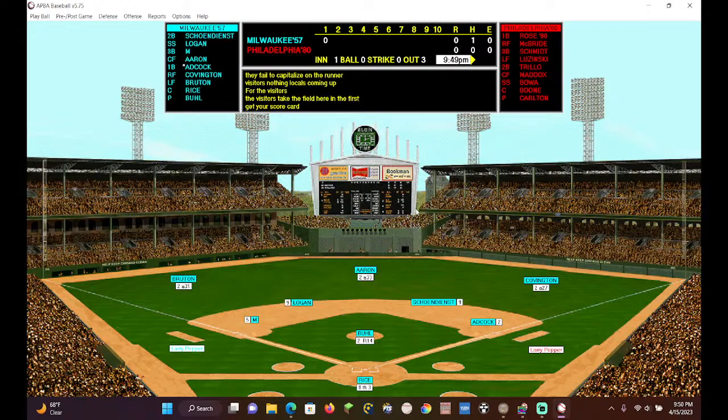Get your scorecard. Here's how it lines up defensively for the visitors. Adcock at first base. Shane Dietz at second. Logan the shortstop. M at third. The outfield consists of Bruton in left field. Aaron in center field. And Covington over in right. Rice is behind the plate and starting for the visitors. Bew, the right-hander. You better not dig in against this guy. When he loses it, he's all over the place.